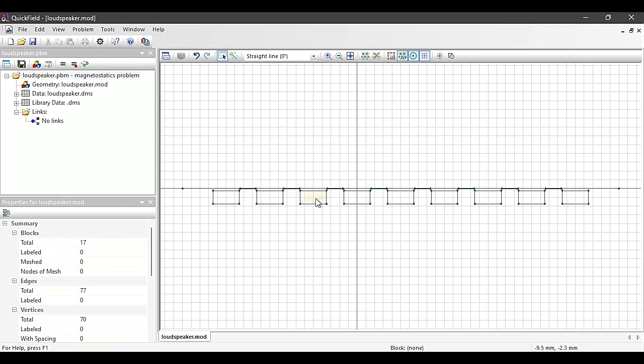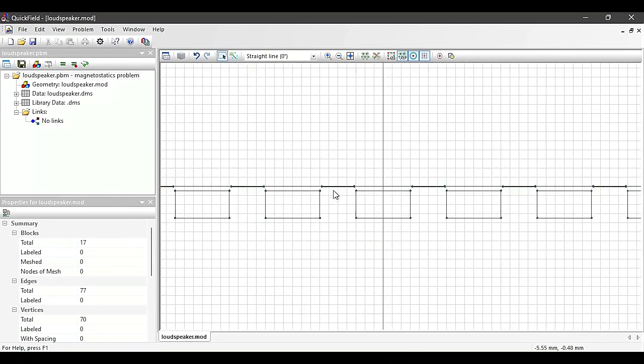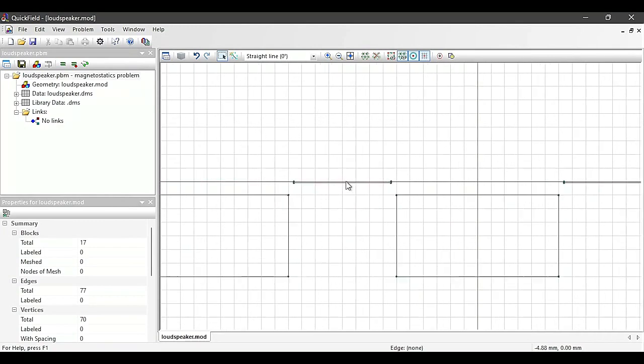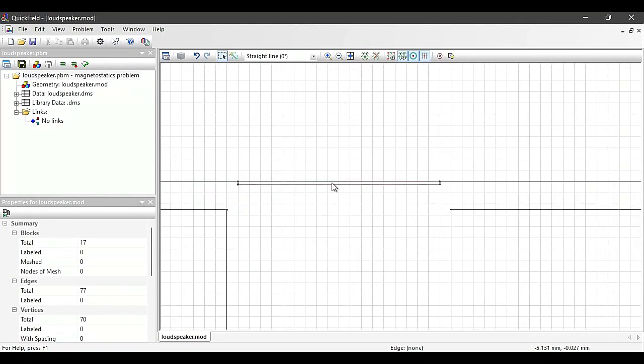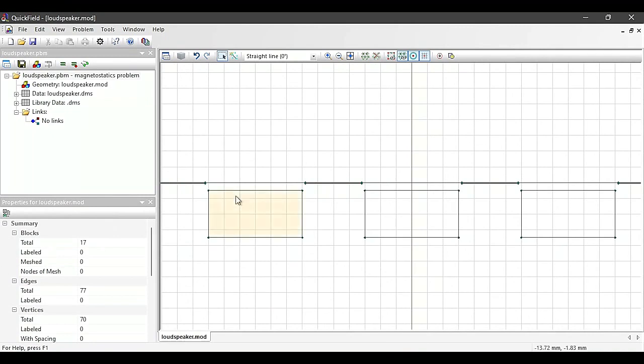You can recognize permanent magnets, diaphragm, and conducting strips. Okay.